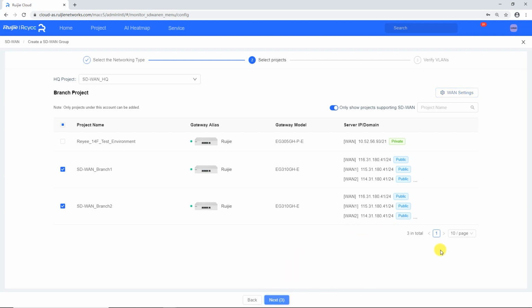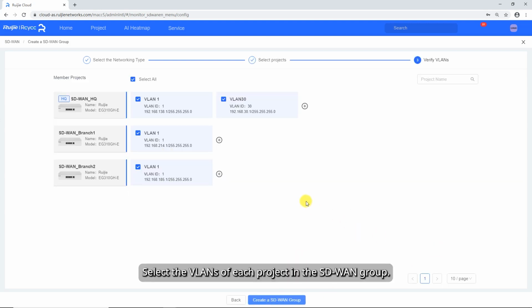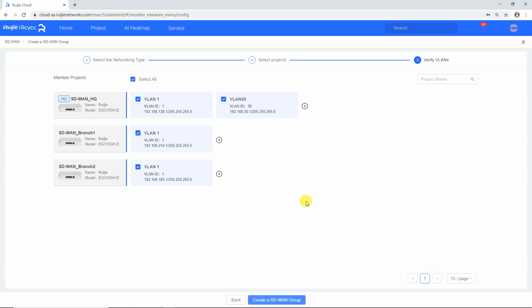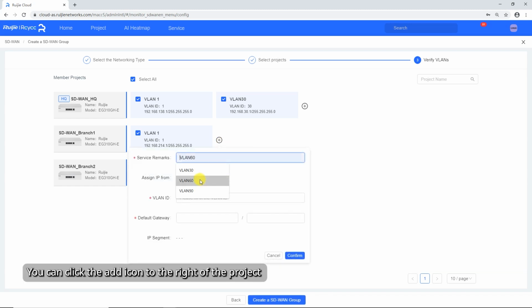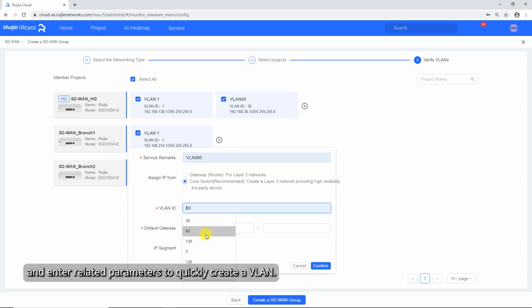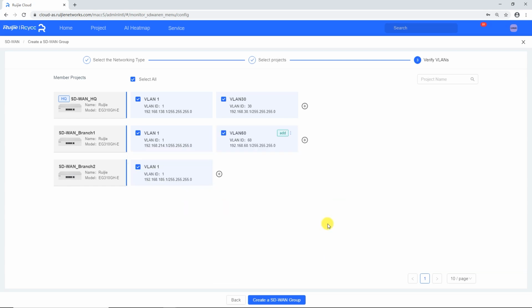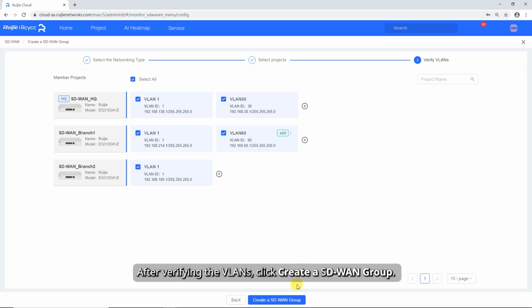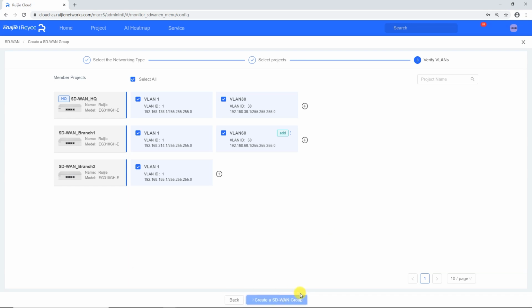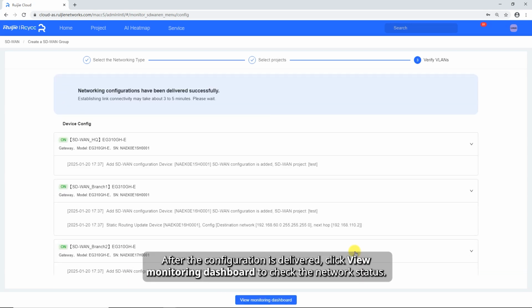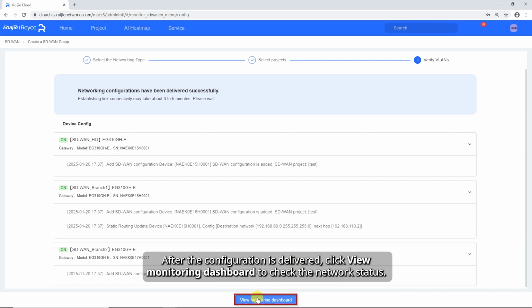Click Next. Select the VLANs of each project in the SD-WAN group. You can click the Add icon to the right of the project and enter related parameters to quickly create a VLAN. After verifying the VLANs, click Create a SD-WAN group. After the configuration is delivered, click View Monitoring Dashboard to check the network status.